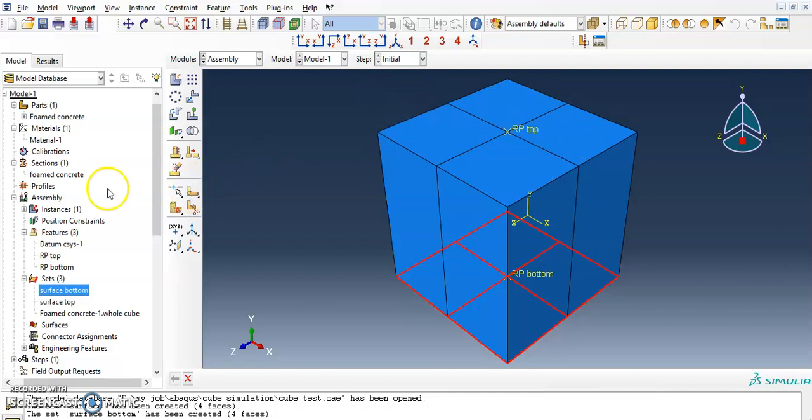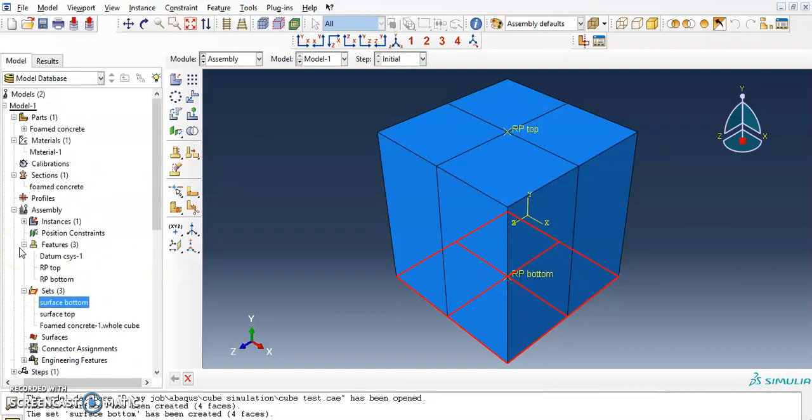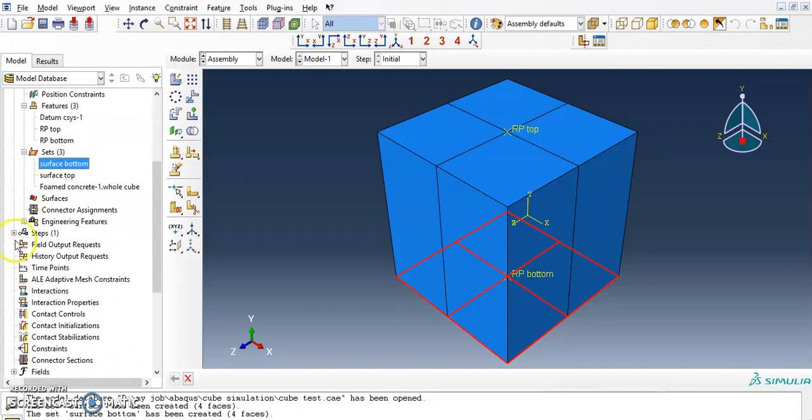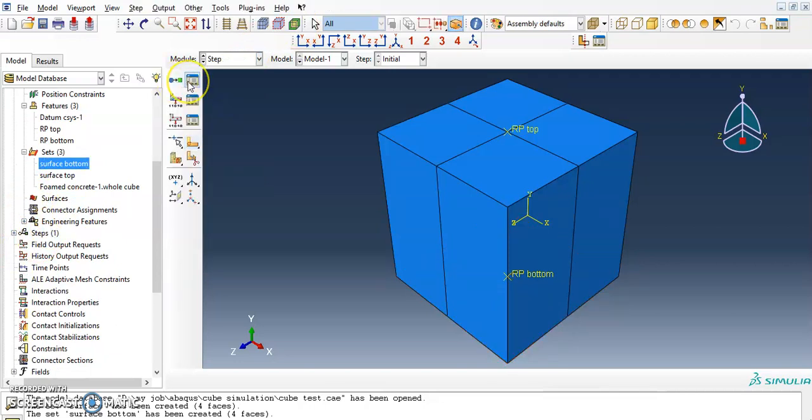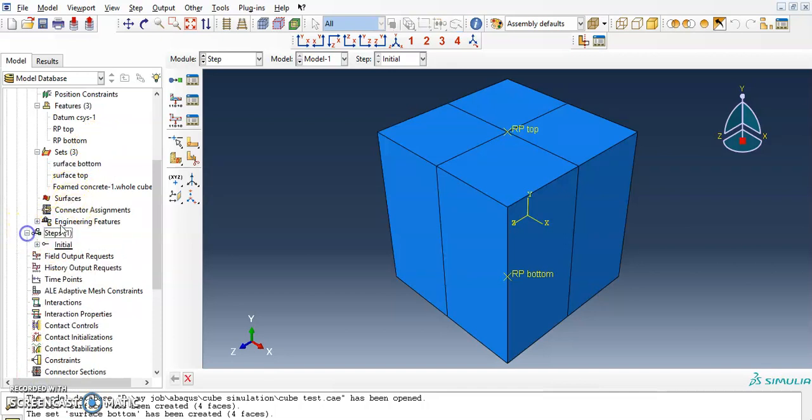Okay, so after that, we are going to create the steps. So how can I create the steps here? You can go to the model tree, or either you can go to here, you go to the steps. Okay, so here you have step manager, or either you can press it here. So I used to do it at the model tree, where I can go through the steps. Okay, you can go to the step.